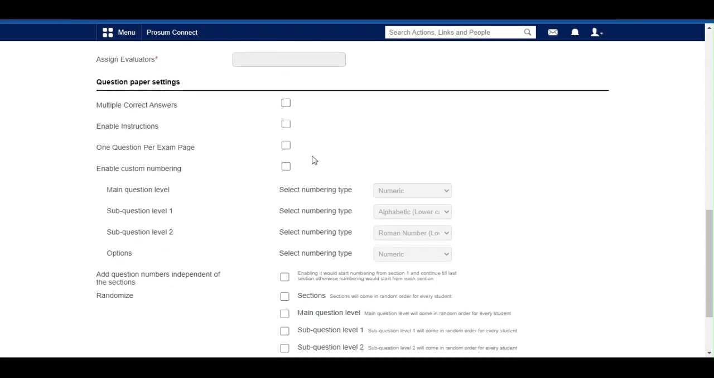Lastly, we have question paper settings. This allows you to create a customized format for the exam. First, we have multiple correct answers. Enable this function if questions do not have an exact answer. Next, we have enable instructions. Select this function if you want to include the instructions on the exam paper. Next, we have 1 question per exam page. Select this option to separate questions per page.